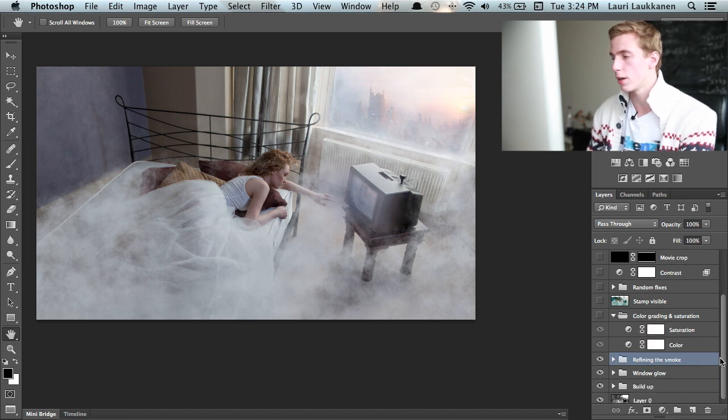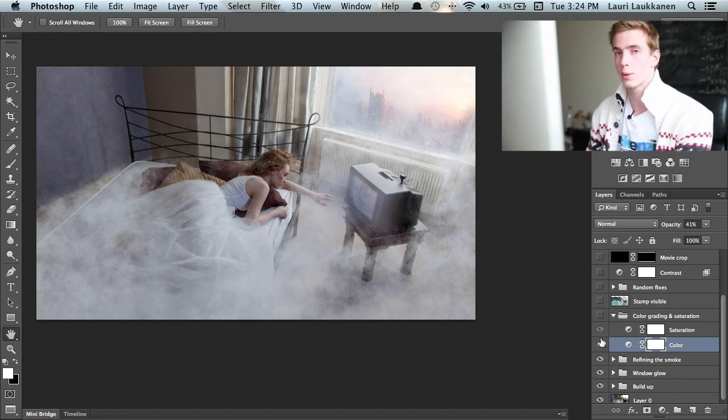As you might know, I use a curves adjustment layer when I color grade. I've done a tutorial on this before, so you can just search for it on YouTube, Color Grading Tuesdays with Lauri, you should find it. And when we turn this folder on, you can see the colors that I went for and the color grading that I did for this image.